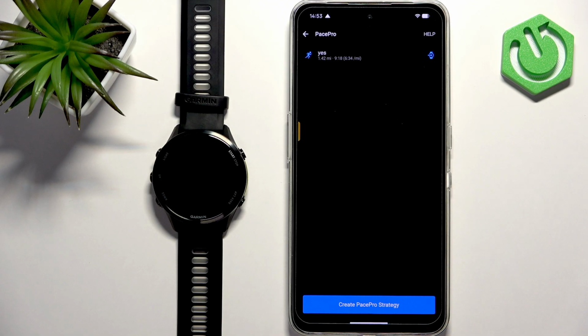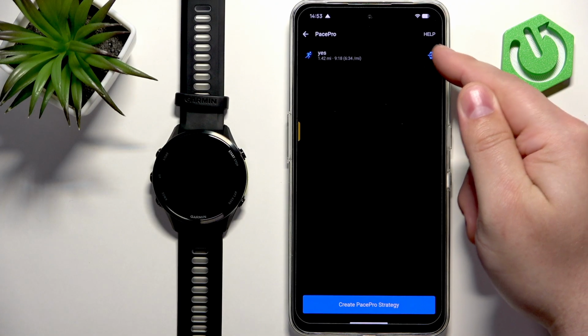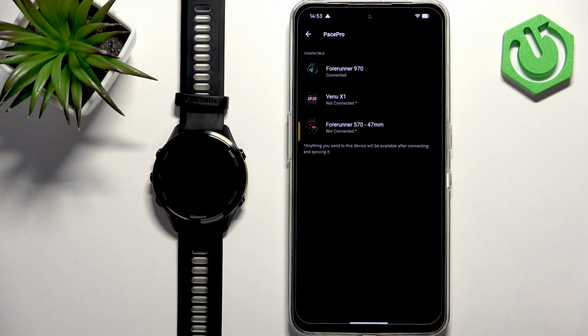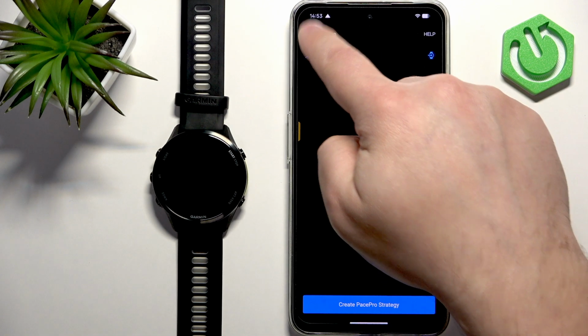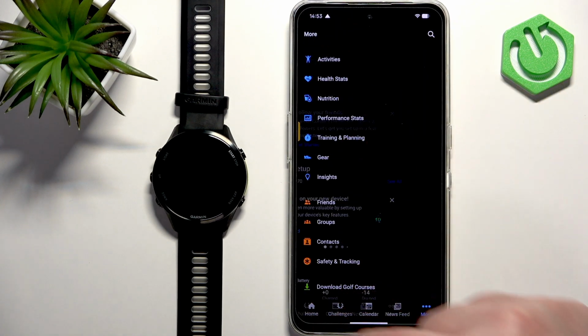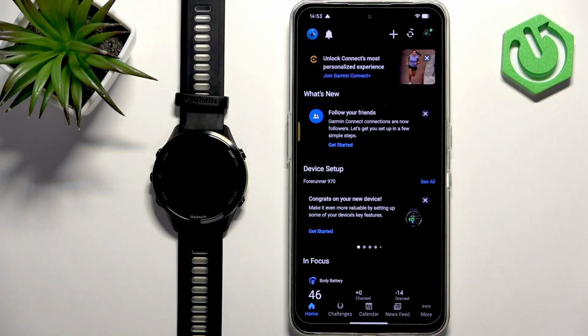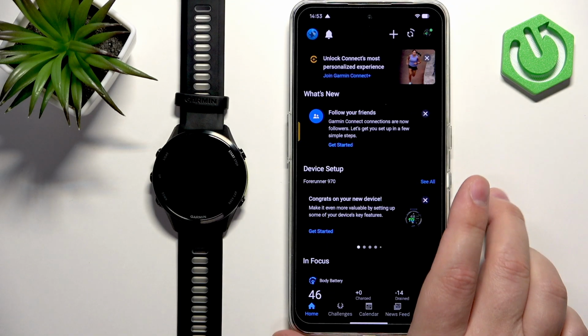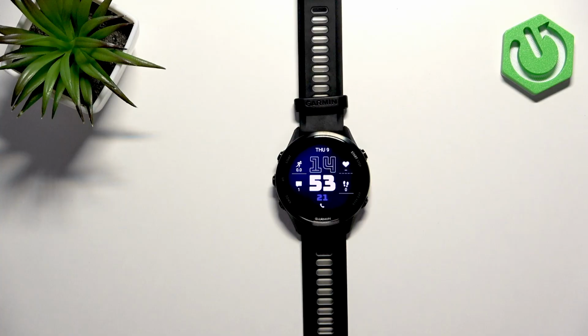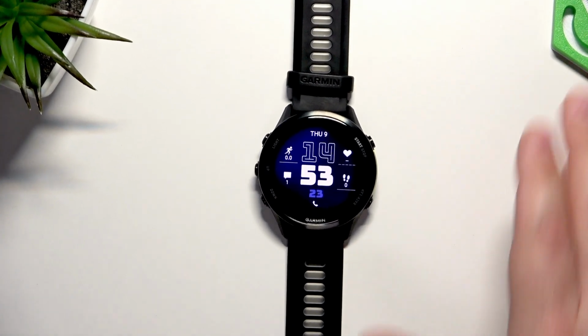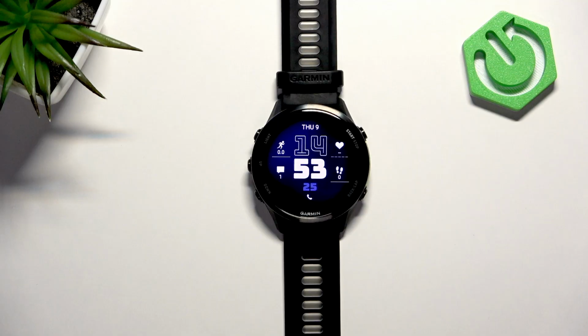You can now upload it to your watch. To do that, you tap on this icon right here next to the strategy, select the watch, and it will be uploaded once it's done syncing with your watch. To sync it, you can go back to the homepage of the app and tap on this icon to sync the devices. Now that it's syncing, once it's done, the strategy should be uploaded to our watch. I'm just going to zoom in the camera so you can see the watch better.